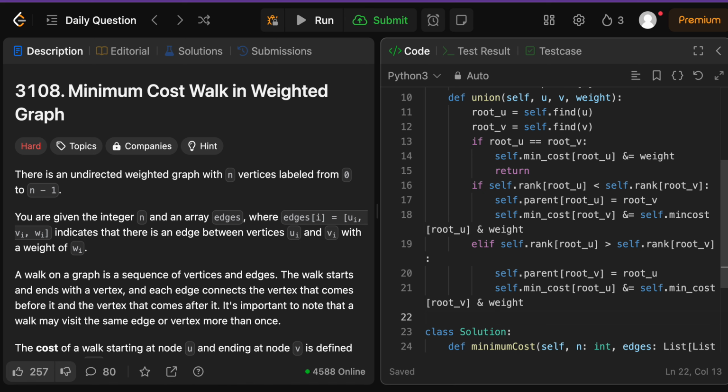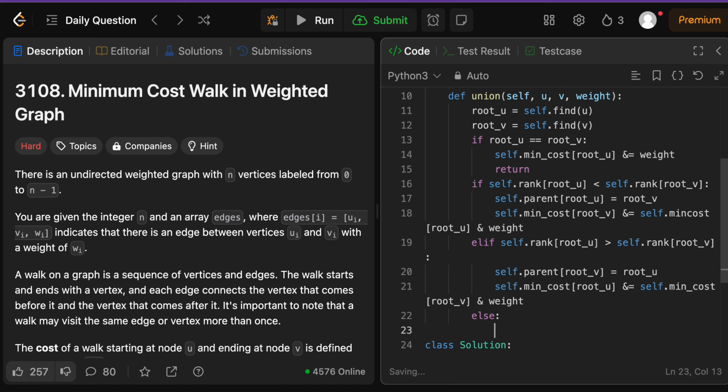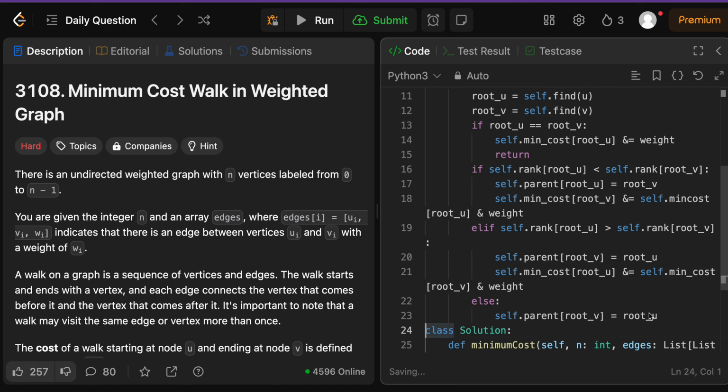And finally, once we handle that conditional, in the very last conditional, what if they're both equal? Well, in that case, it's a little bit easier. We'll simply get self.parent at root v and update that to be root u. The ordering doesn't really matter there, at least in that specific context. And then we're going to get self.rank at root u.